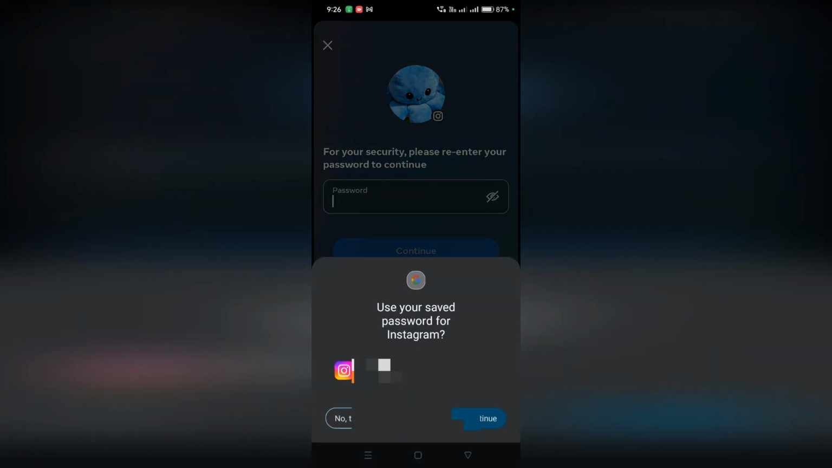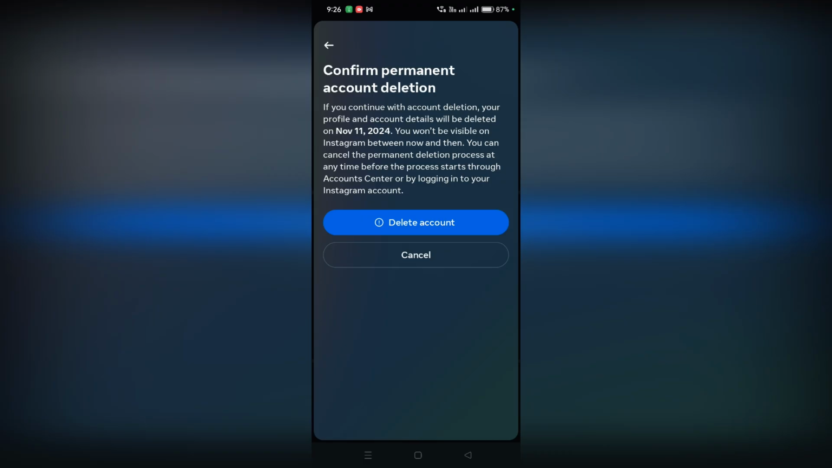Then we're gonna add in our password. There we go. I'm just gonna cut this part. And there we go. We're here. Sorry, I cut that part because I was entering my password. Then let's continue. Delete account. There you go. It's deleting.